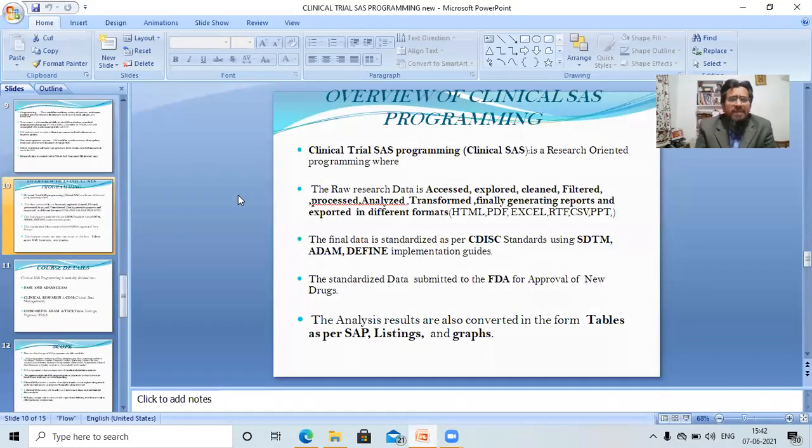Before that, I just want to give the basic overview of what exactly the clinical trials programmer is going to do, what they are doing, and what it deals with. Here, I will read out some of the points mentioned. The first main point is that clinical trials programming is a research oriented programming.